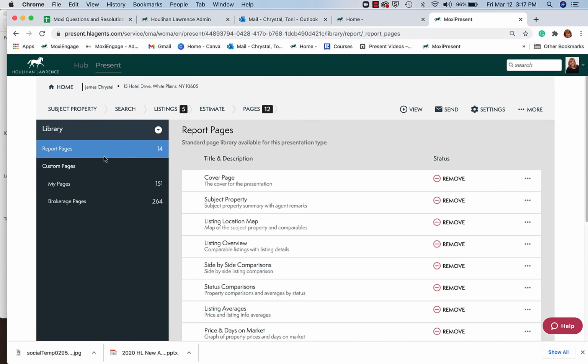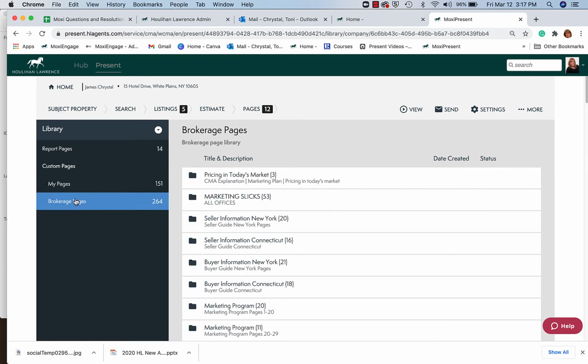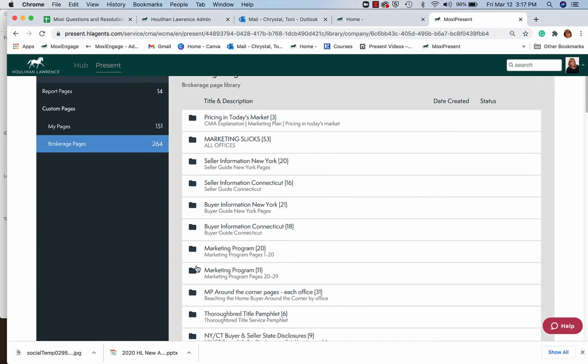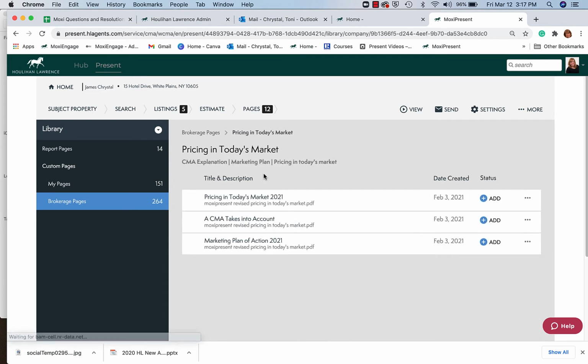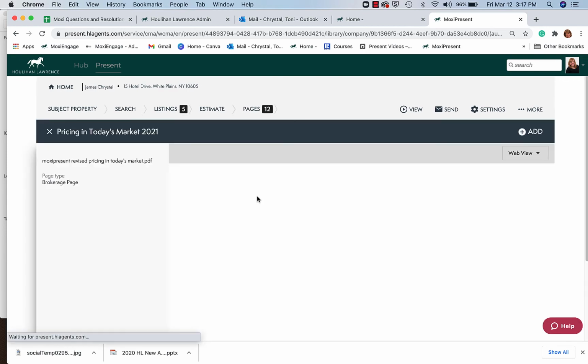And in my library, I have pages that I've put in, my pages, and I have brokerage pages. You want to go to the brokerage pages for starters. There's 264 of them. These are folders. So the broker pages are within these folders. Do you remember pricing in today's market? There's 3 pages here. Just click it, pricing in today's market. I want to add, I want to add, I want to add, but let me see what it looks like first.